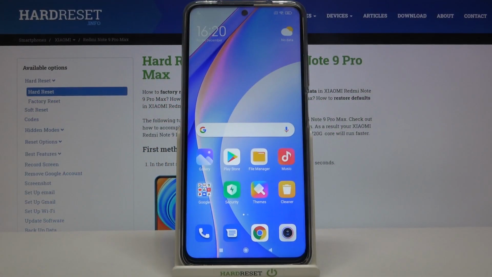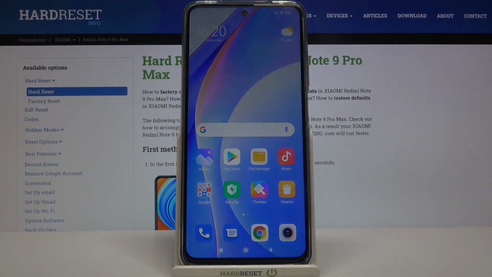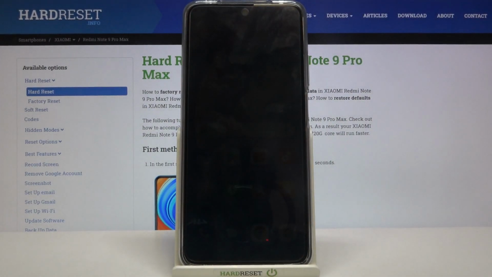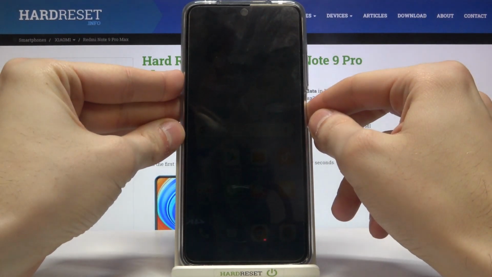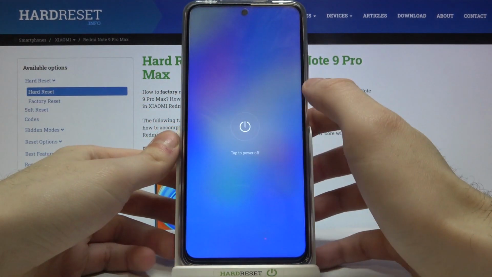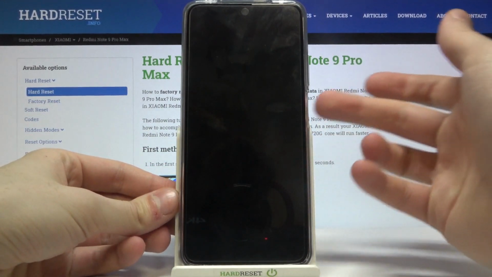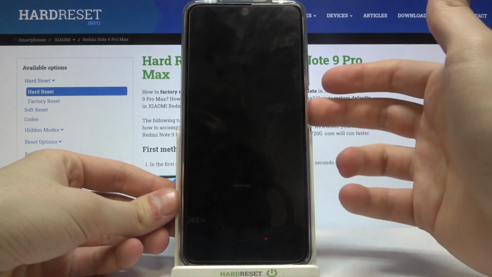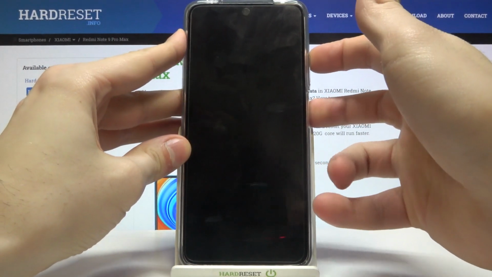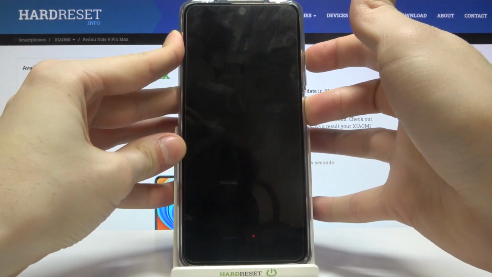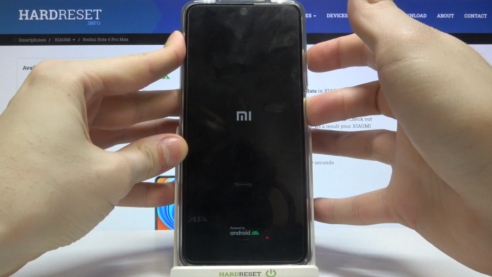Here I have XIAOMI Redmi Note 9 Pro Max, and today I'm going to show you how to enter recovery mode on this device. So first of all, you have to turn it off by holding the power key, then tap power off. After it turns off completely, hold down the combination of power key and volume up at the same time, just like this, for a few seconds.